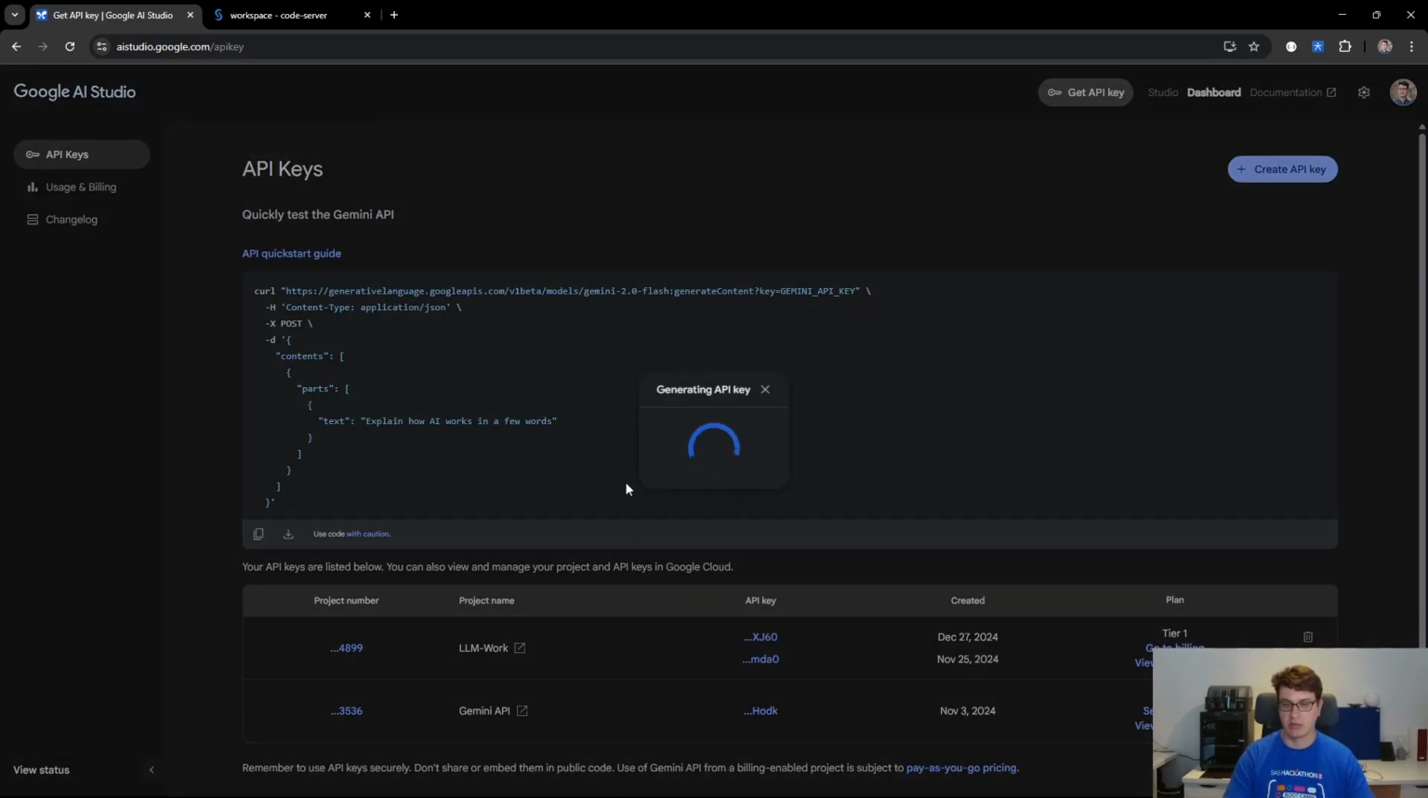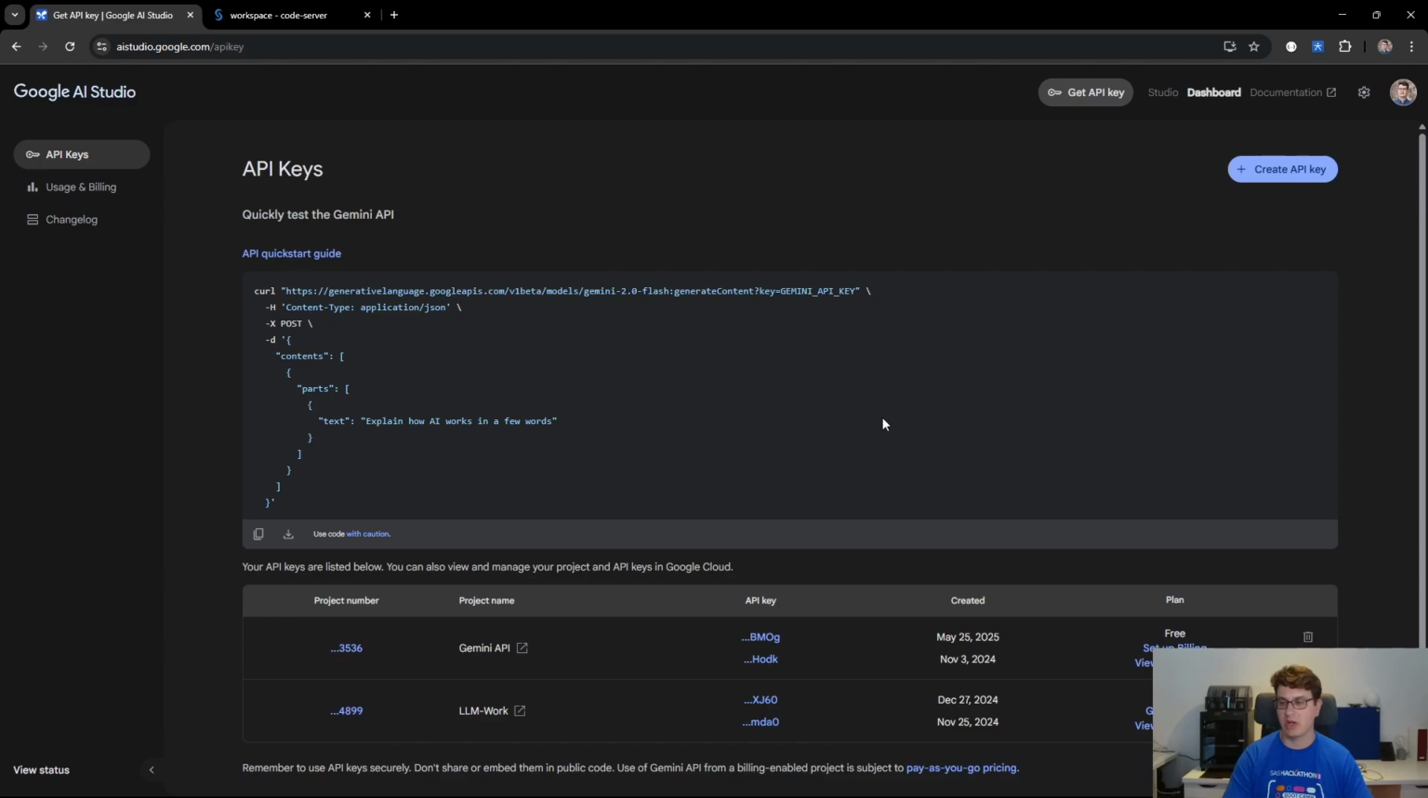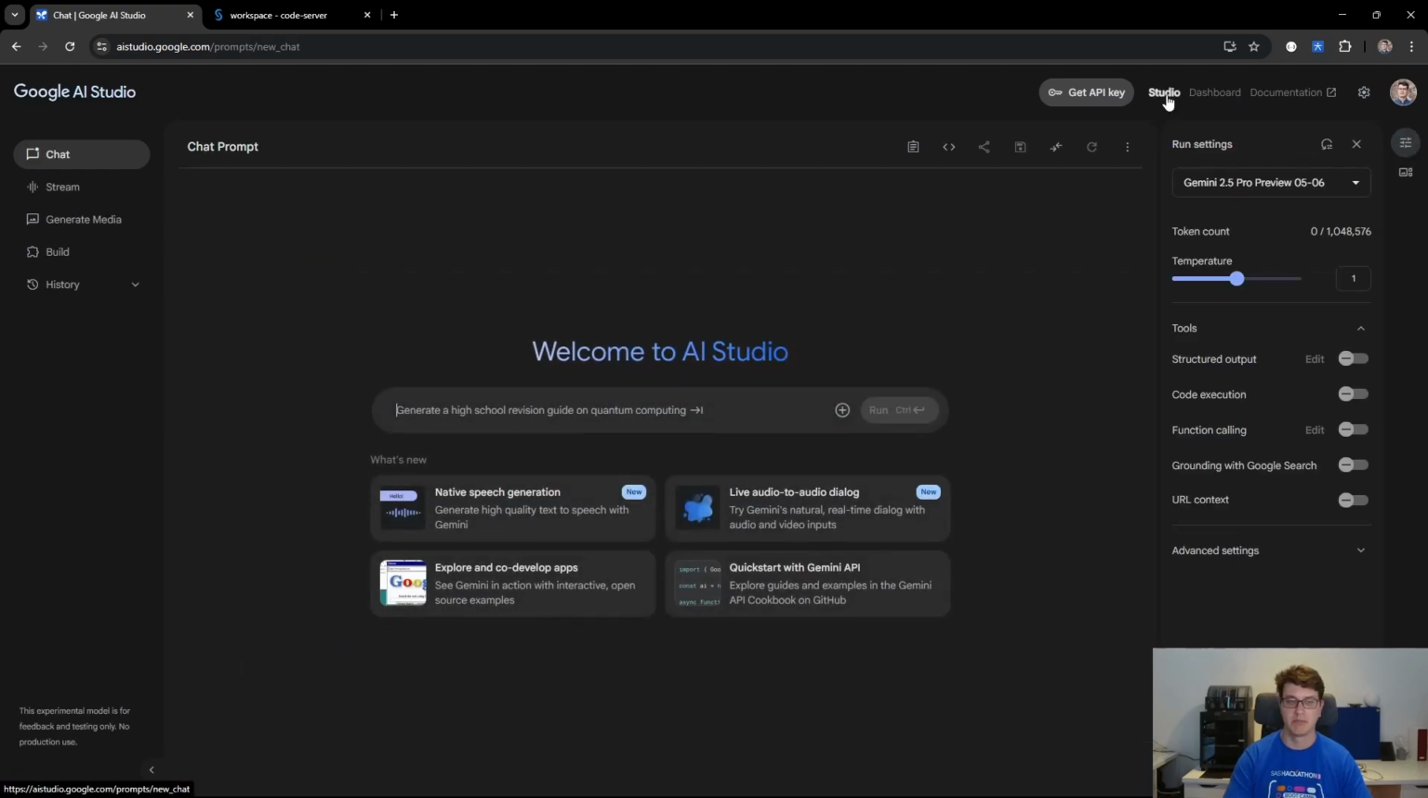Let's create, or if you don't have a Google Cloud account associated, you will get straight to this piece here. Let's click copy, and then later on, if you want to remove your API key, just go down here and remove it through the delete button. If you want to go back to the studio portion, you can do this through the top button here.